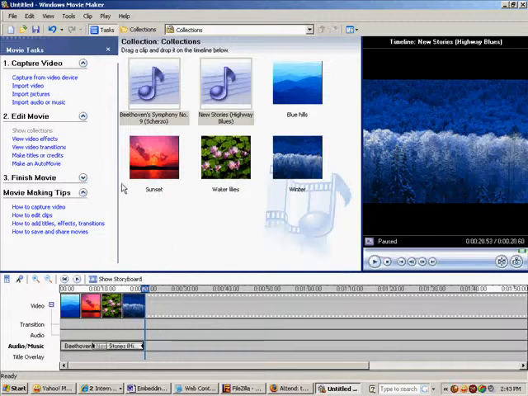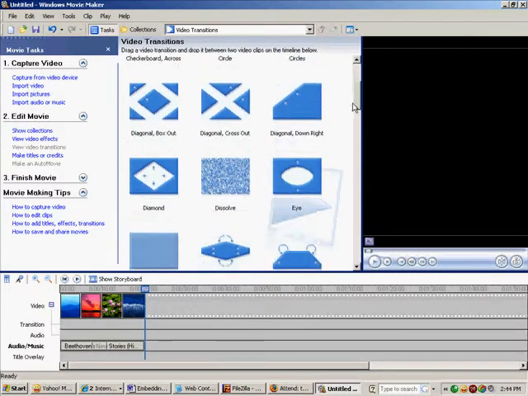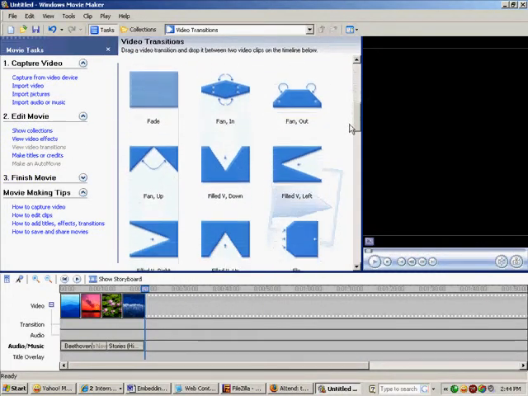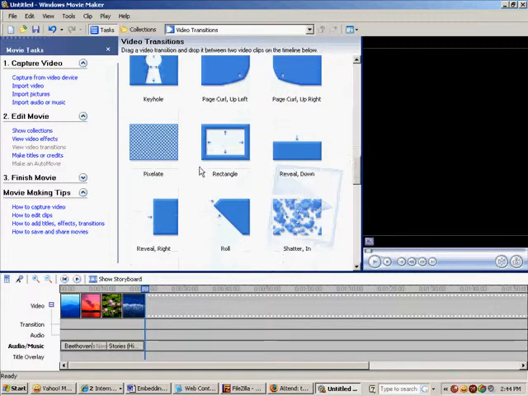Now I'm going to go to the second movie task, which is Edit Movie. I want to add video transitions. So I'm going to go to View Video Transitions. Click on the link. And right here there's a whole library full of different transitions. I'm going to go ahead and put transitions in between each one of my photos. So I'm going to click just random ones.